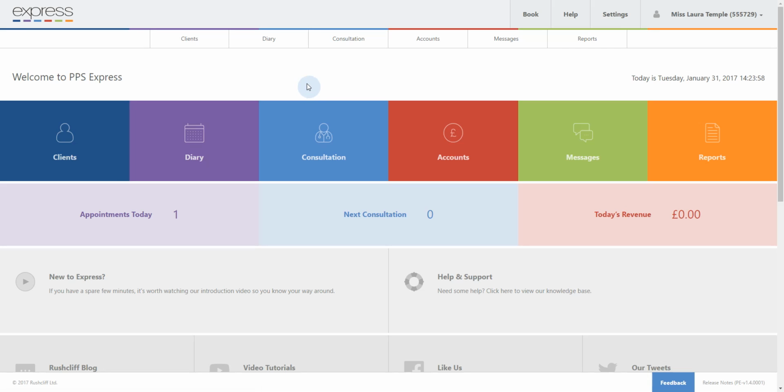Managing invoices in PPS Express. To begin managing your invoices in PPS Express, you will firstly need to locate the client to whom the invoice relates, and you can do that by either clicking on Clients on the navigation bar at the top here, or Clients on the dashboard.